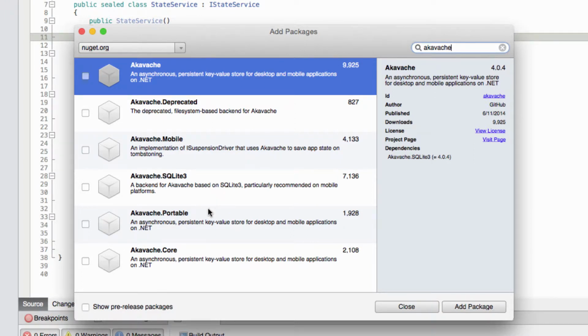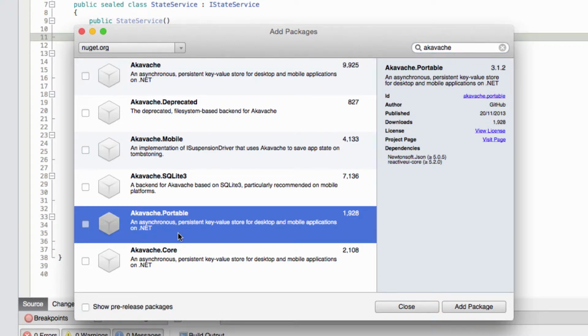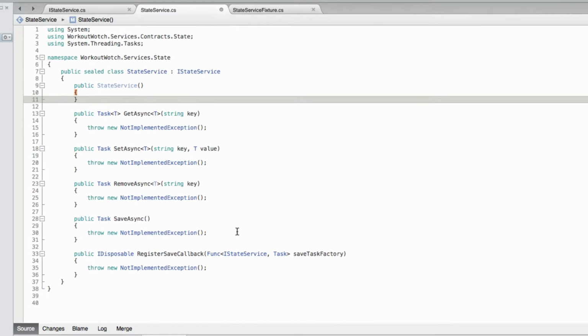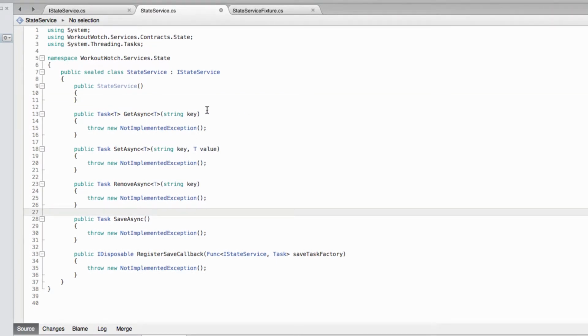It's always a bit of a struggle figuring out which one to add. So this depends on SQLite 3. I don't think we want to add SQLite 3. I think we just want this portable, which would make sense given they're in a portable class library. Okay, that's been added.